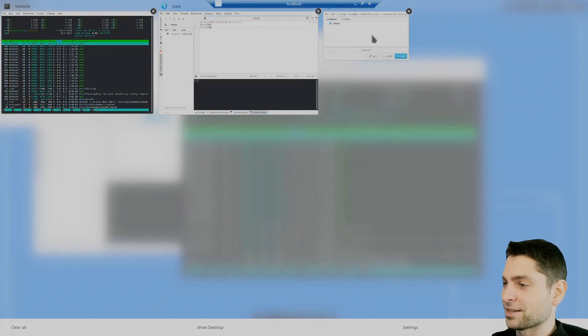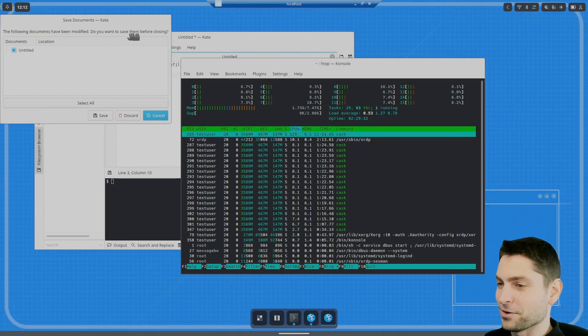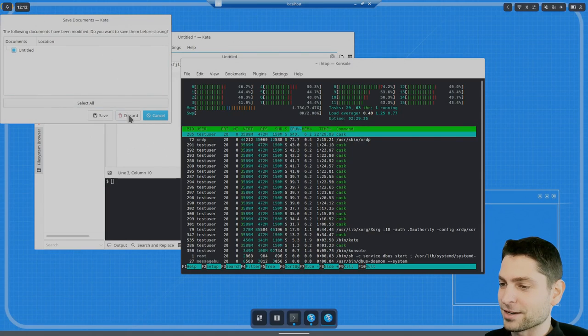That's all right. The settings currently not working. Let's try clear all. Also not working. But this is still in heavy development, so I don't expect things to work out of the box. Let's try to close this one at least. Oh, do I want to save it? Can I click on the button here? No, it opens the window, but I can discard it here.